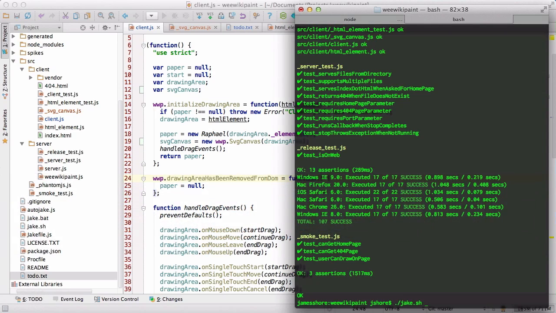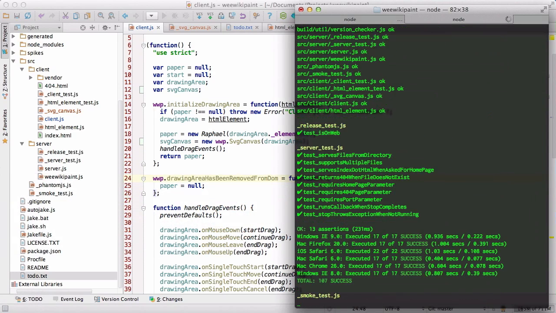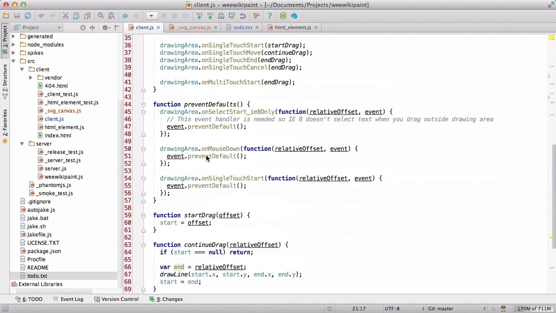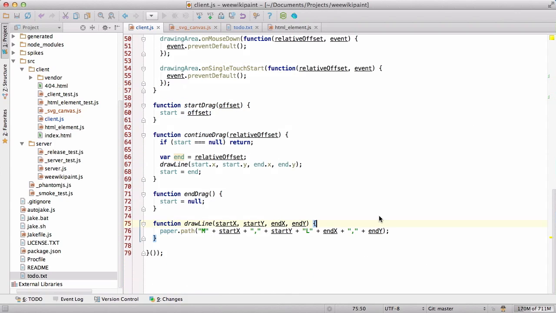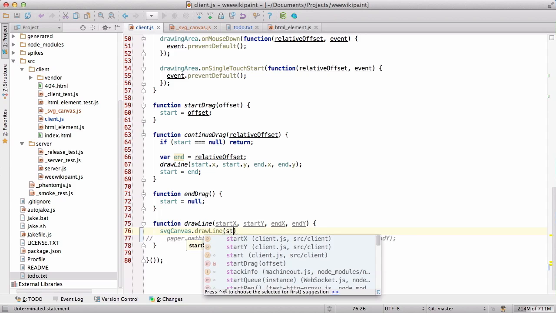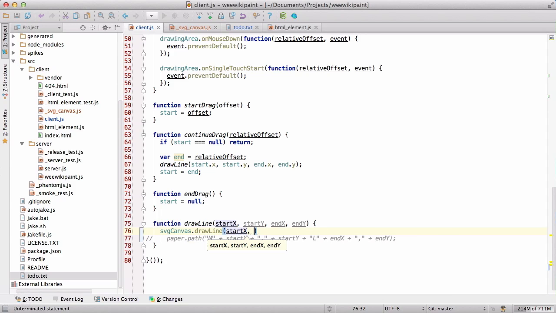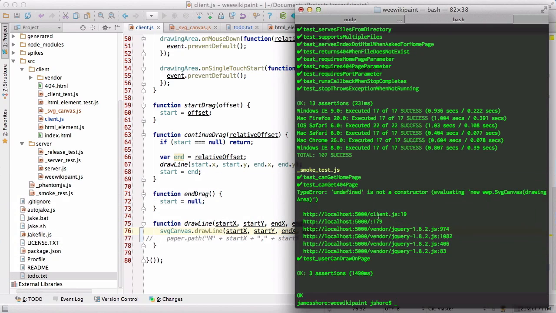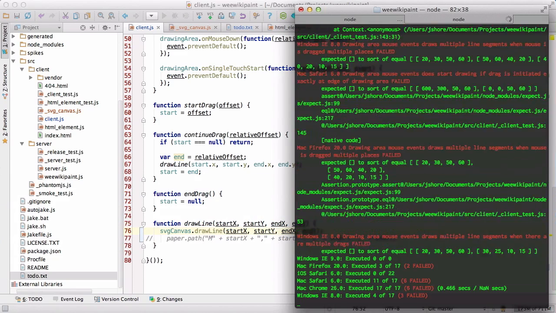That still doesn't do anything. Hopefully it'll work. It does. Excellent. And then here, maybe we can say SvgCanvas.drawLine. Start X. All right, fingers crossed. I have no idea if this is going to work.